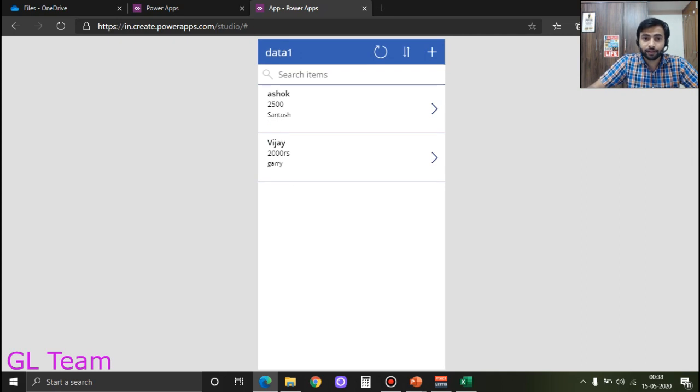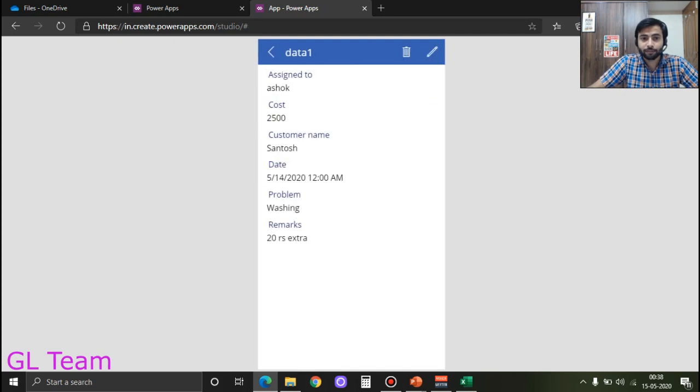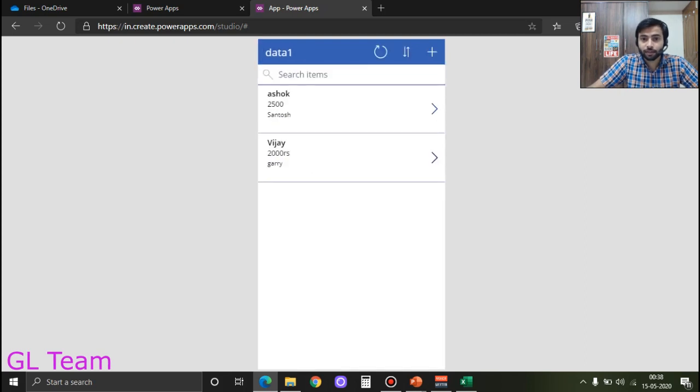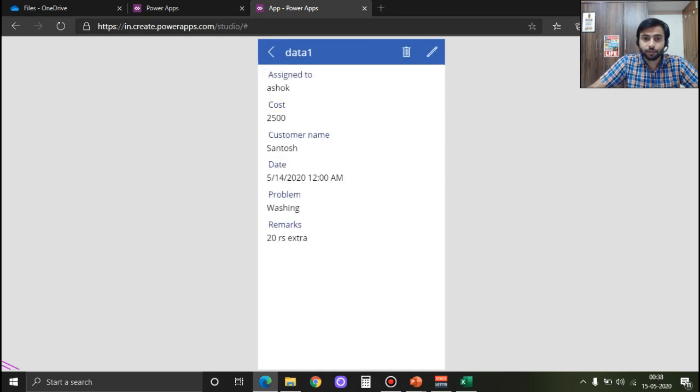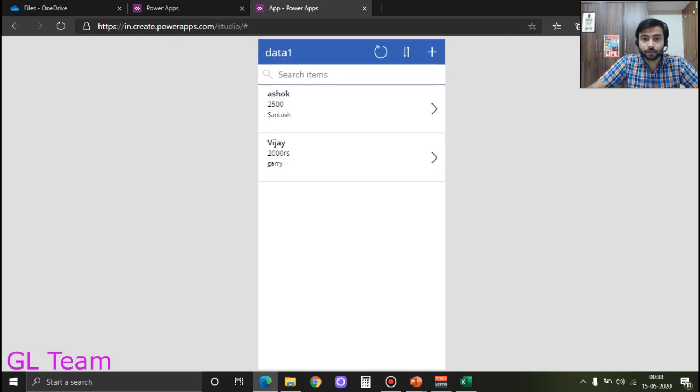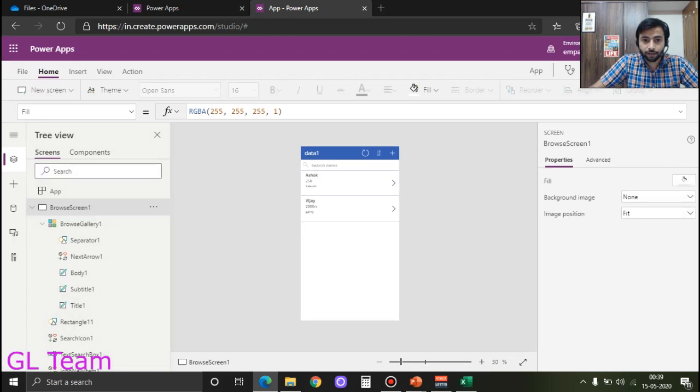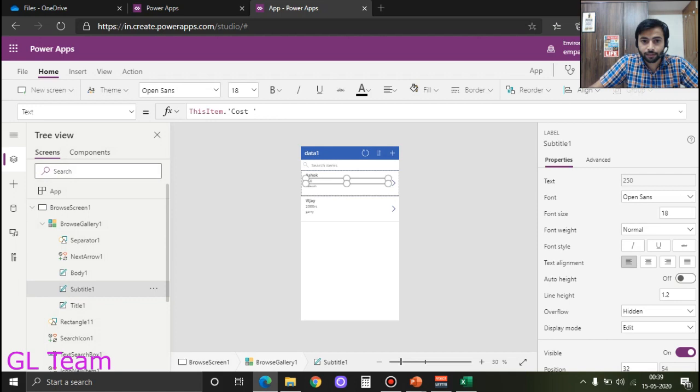Now I'm going to add my data. So I have added this Ashok. Now I have added my data, and I can just click on this button and I can see the details of Ashok, which I have just added. So now this is like a browse screen. Let's say I don't want the cost to be displayed in this section.